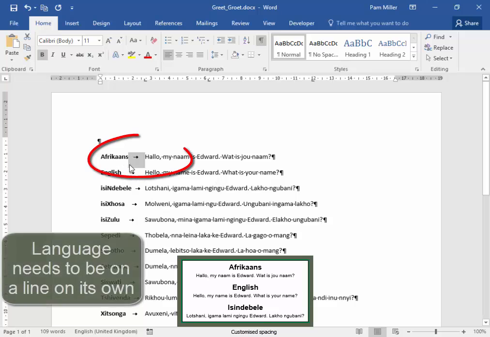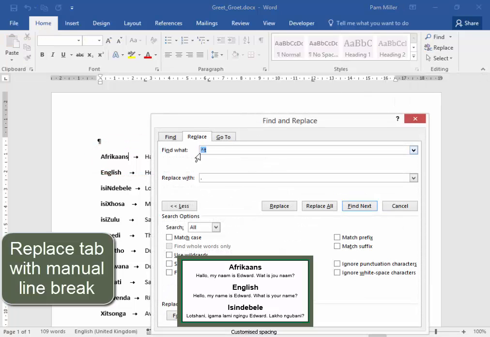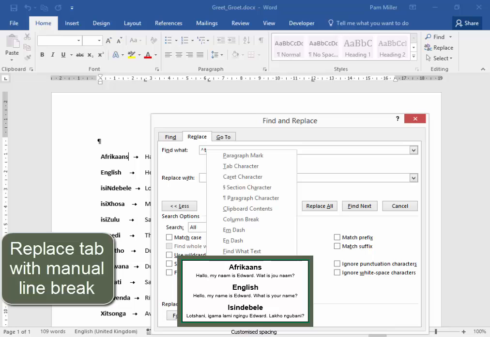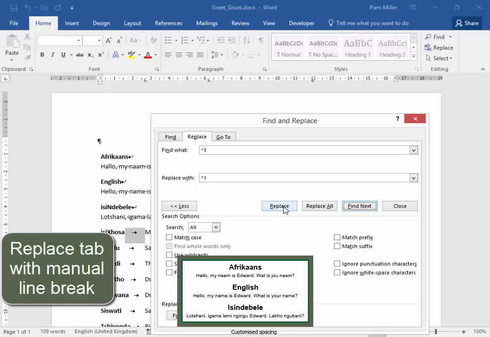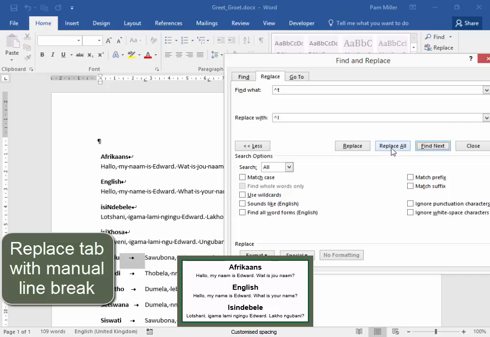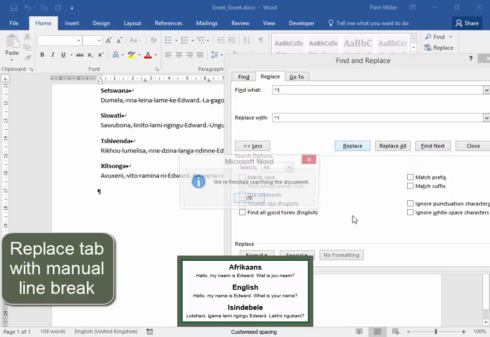Now, the language needs to be on a line on its own, and that needs to be underneath it. Here, I'm going to replace the tab with a manual line break to make sure that that is on a line below. I'm going to go to replace the tab with a manual line break. Replace, replace, replace, replace. Let me pick that up and we can see. Yes.